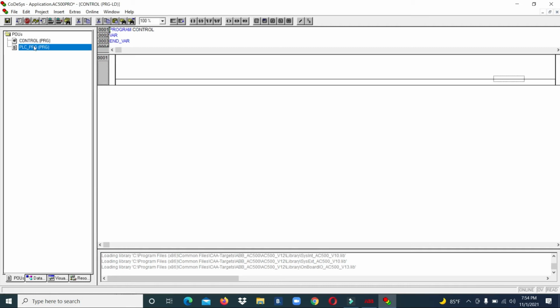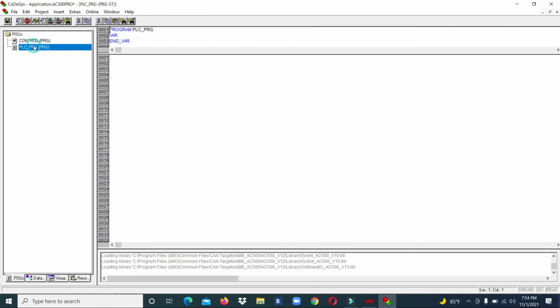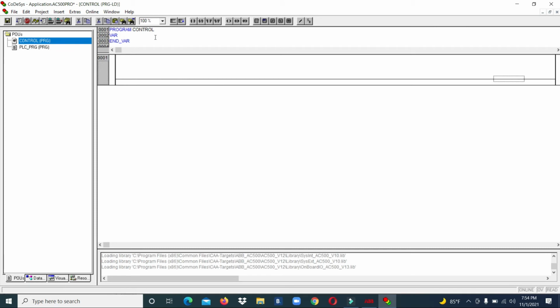Whenever you add this object, you have to write it in the programming page. Now we added the control, so we have to write it here, or else this program cannot be read. Now we go to control, and at the start itself we will have one network. Here we can do our program.